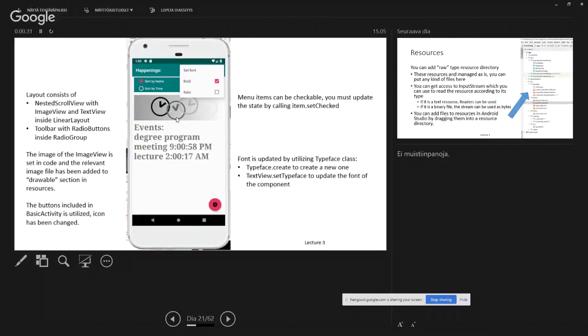Layout is regular constraint layout. Then we have the nested scroll view for this bottom area, and inside it we have image view here and text view here. And in this is a toolbar, and inside the toolbar is the radio group with the radio buttons in. And I haven't done anything about the layout. Basically, you get that more or less automatically.